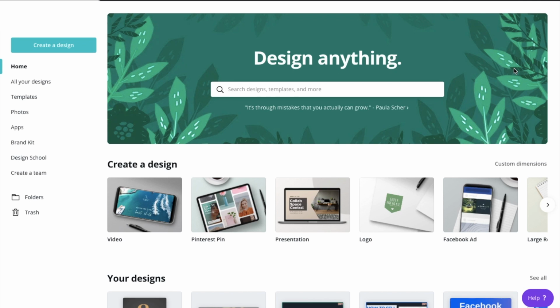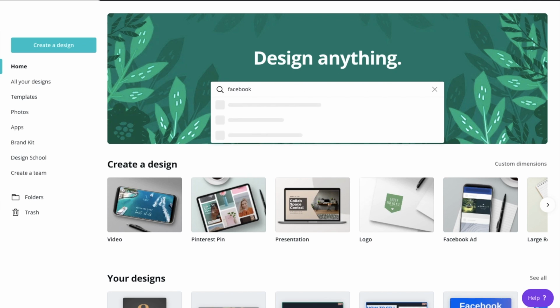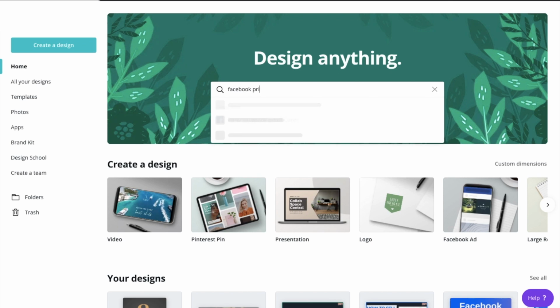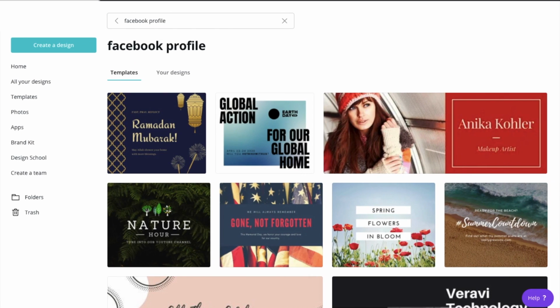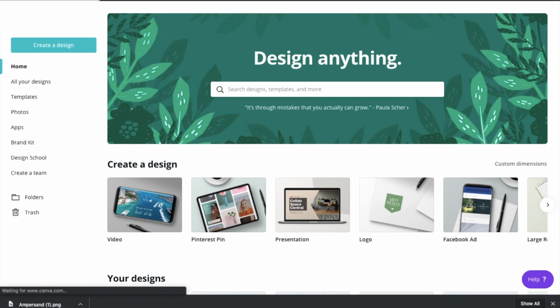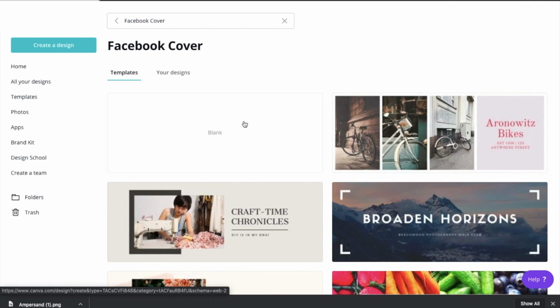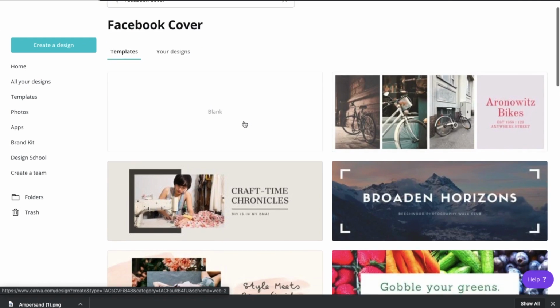So for your profile picture, if you want to add a logo as your profile picture, you can type in the search bar, Facebook, and it'll come up with some suggestions, but we're going to type in profile. You can choose one of these, you can edit it, and then obviously you can download it. And the same thing will apply for your cover photos. To ensure that you have the right dimensions, again you can use something like Canva and type in Facebook cover. And you can select one of these and download it.